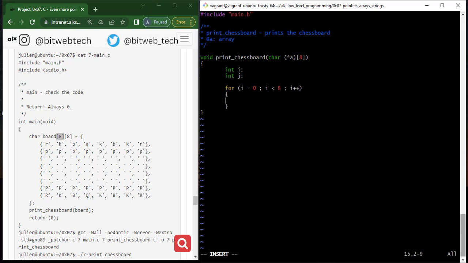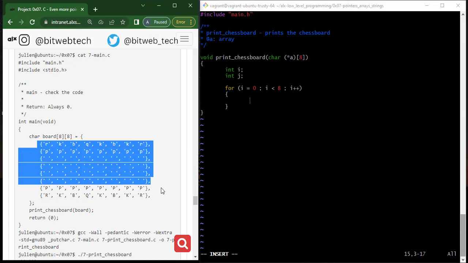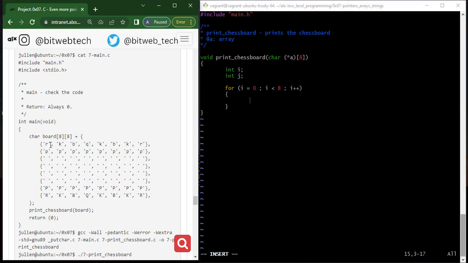So for each row here, this is going to loop over the rows. And for each row, we need to loop over the columns as well, right? So I will now say for j equals 0, what should be the condition? It is the same, j less than 8, because we also have how many columns? 8 columns. So we cannot loop and exceed 8. So here I'll just say j++. All right, so now I have this loop.